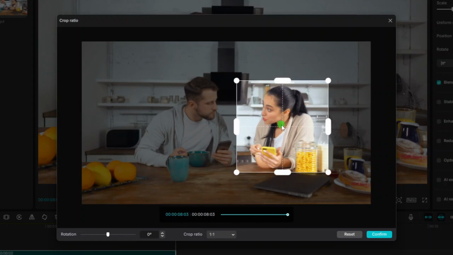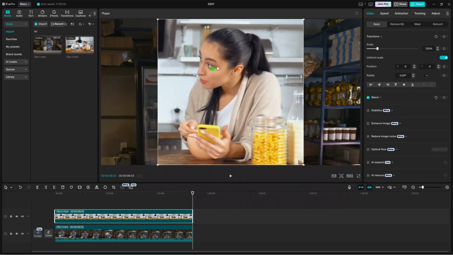To get an even better result, if necessary, you may also rotate the video accordingly. Once you are happy with your selection, click Confirm. Now we should have a cropped video clip that is automatically zoomed in to the project screen size or resolution.